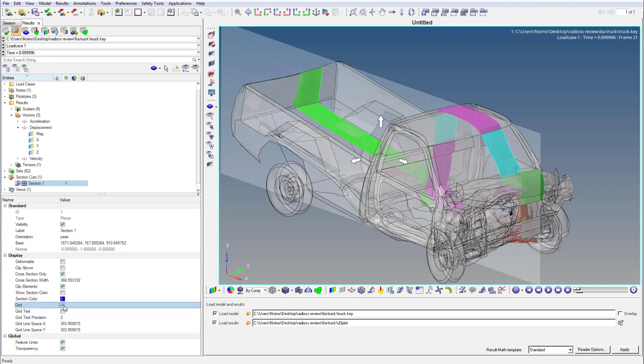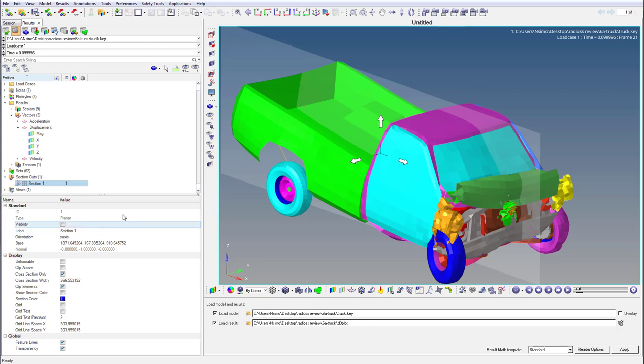Turn on or off the display of the grid from the entity editor display grid. Uncheck the flag. Turn off the display of the section cut.